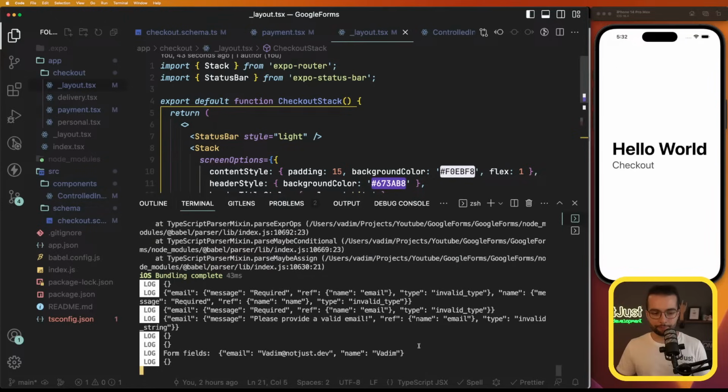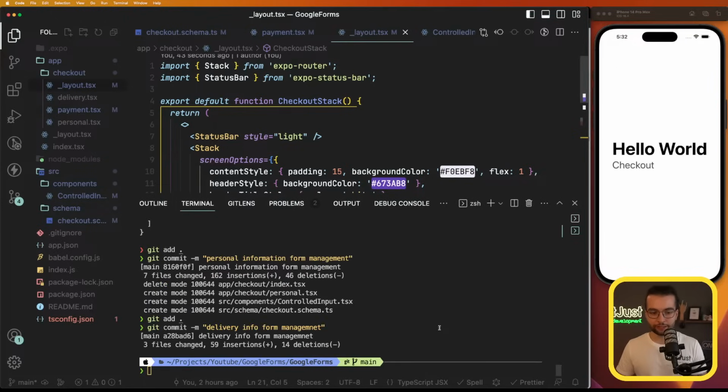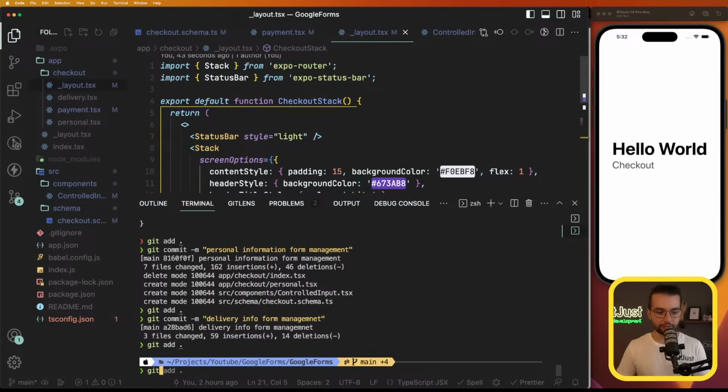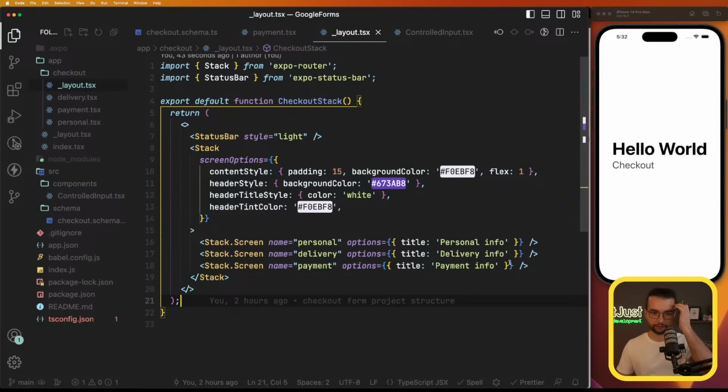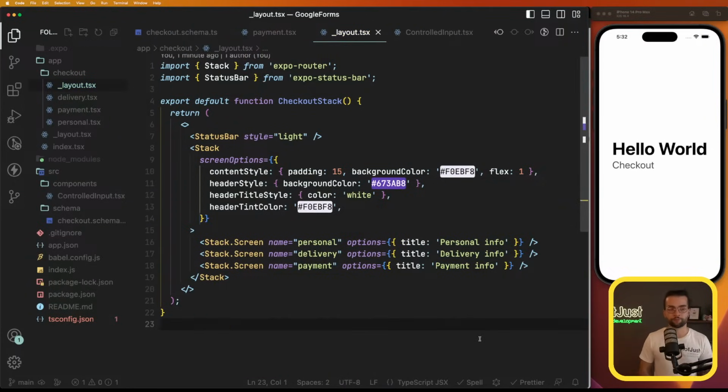So that was our basic validation management for the last step in our multi-step form for the payment details. So let's go ahead and do git add, git commit -m payment info form management. Okay.